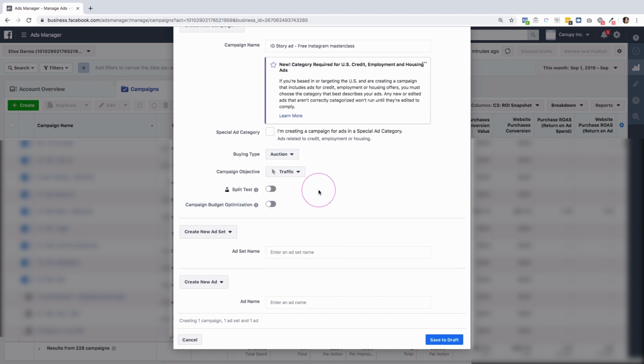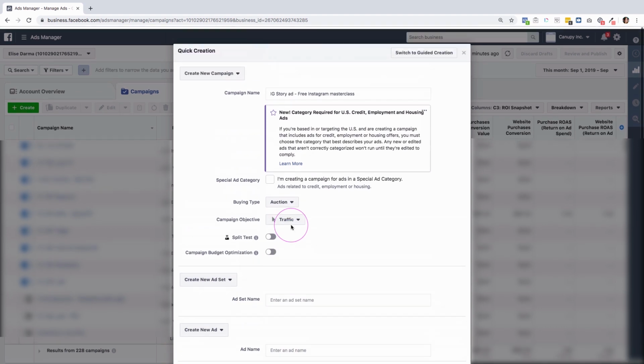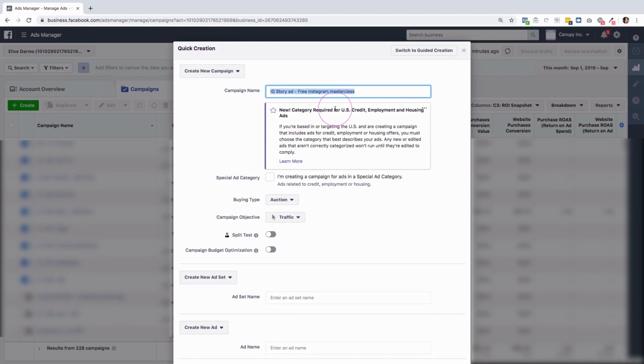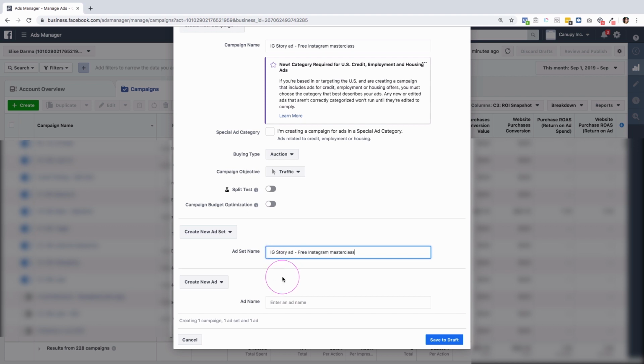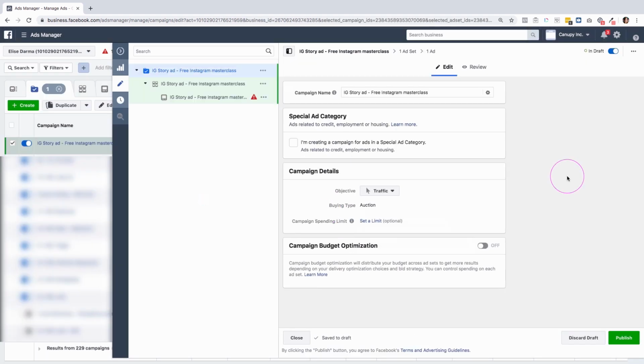I'm not going to turn on campaign budget optimization right now. And let's just copy our campaign name over to our ad set name and our ad name. And that's it. You're going to go ahead and then hit save to draft. Now that we've started our campaign, you can see that it's in draft mode and we have these red errors, meaning this campaign is not ready to run.